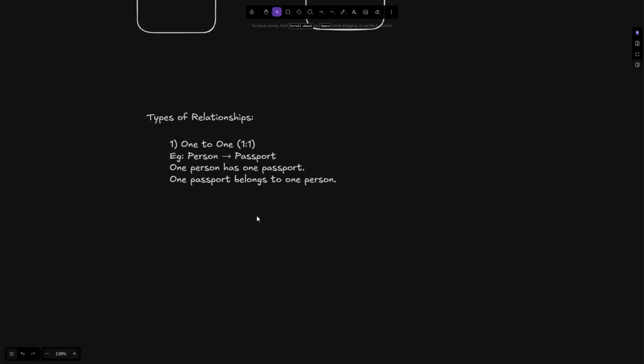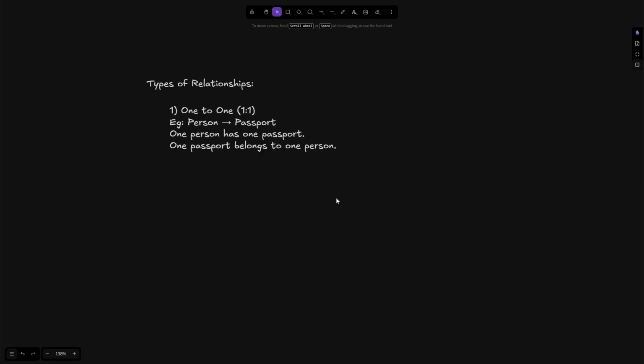Our first type is the one-to-one relationship. For example, if we have the entity person and the entity password, the relationship between these entities is a one-to-one relationship, and this is denoted by 1:1 in this form. One person has one password and one password belongs to one person. That's why the relationship between person and password is one-to-one.